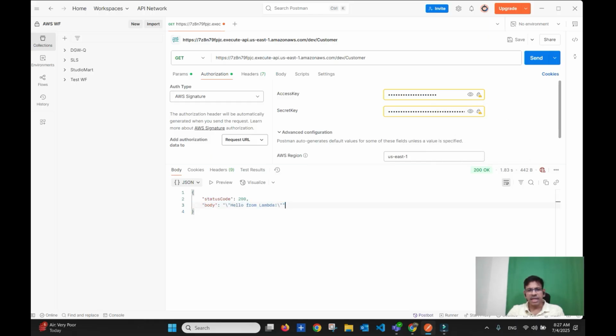Now we will see how to implement this from the client application. Let's say an Angular application. How to call this API from an Angular application and how to sign the request using SigV4. Okay. Let's continue our demo.